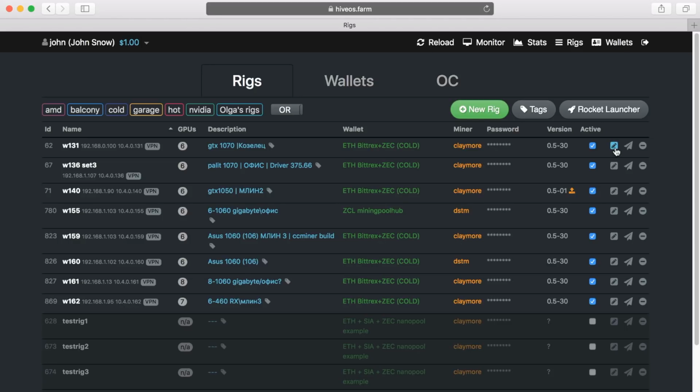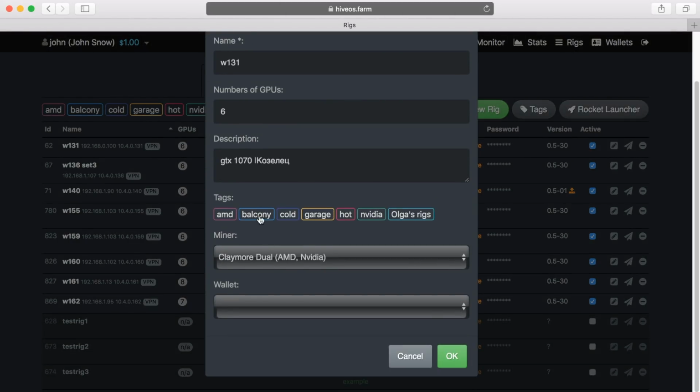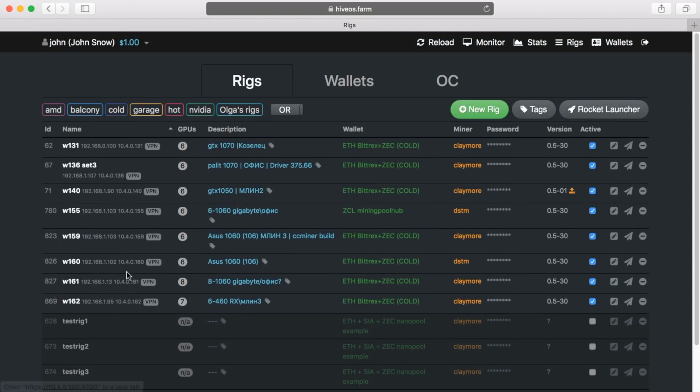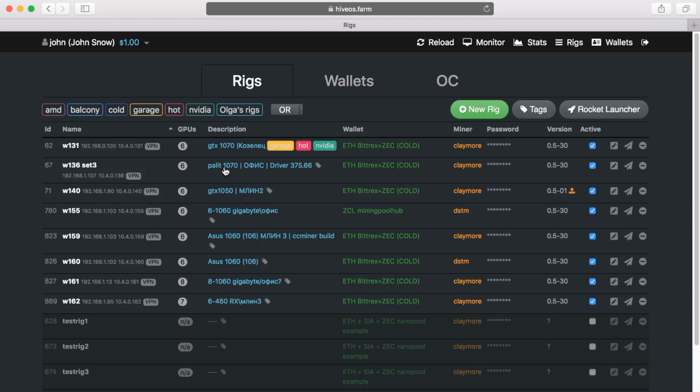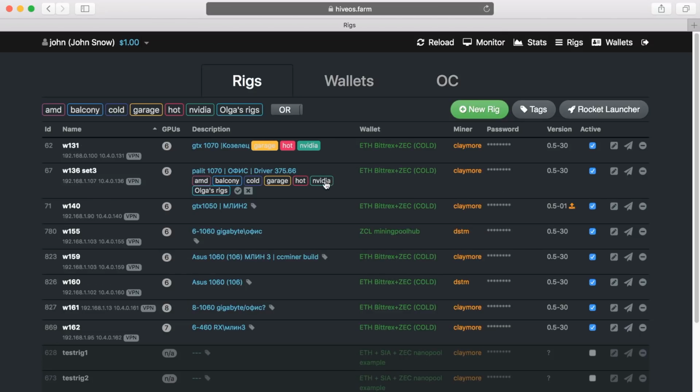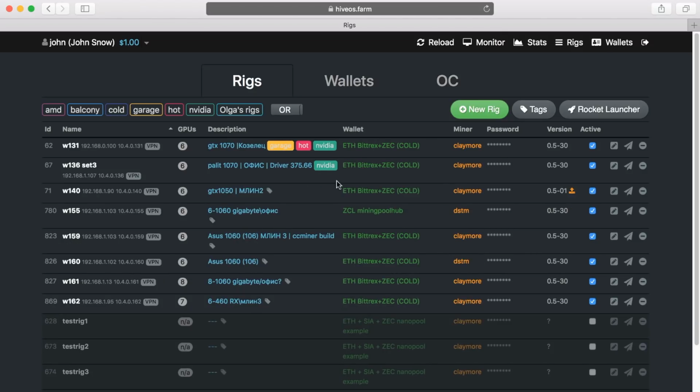So I can edit the rig and just mark the tags I want. Or here is a quick editing setting. So just in line, you can say that it's NVIDIA, it's a hot rig in the garage. And here is the palette, NVIDIA. But if I have like 100 rigs, I would use this feature.